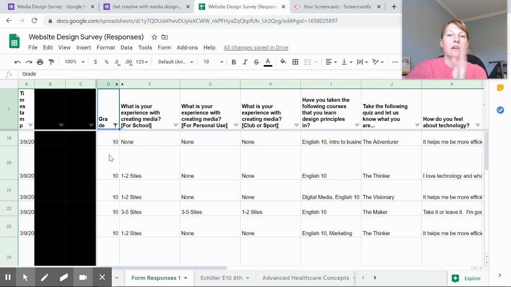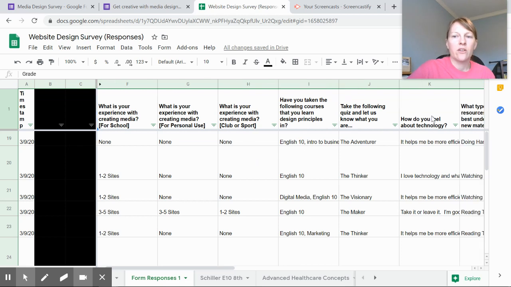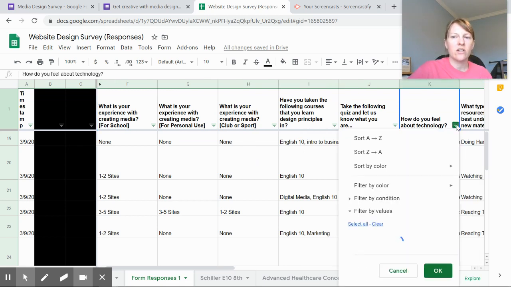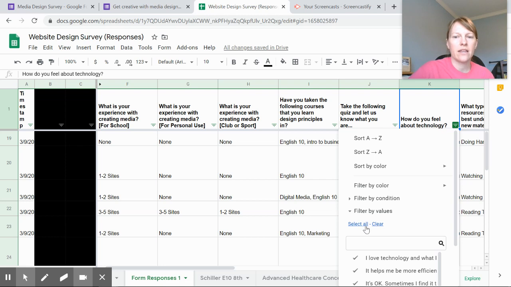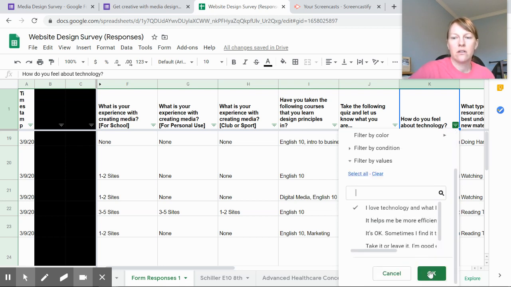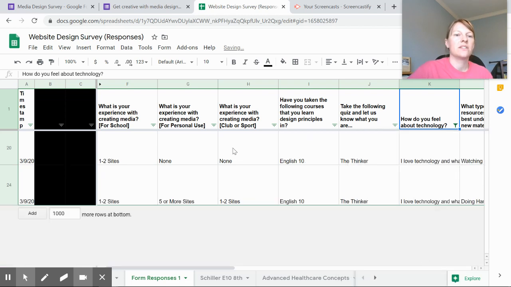Now, remember, you can add on another sort. So if you're like, ooh, I want to know how they feel about technology because I gave them those questions, I could even clear that out. I love technology. Okay. Now it narrows it down. I have 2 kids in this one particular class. They're probably going to be my helpers.